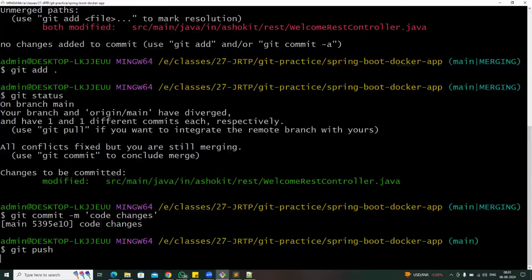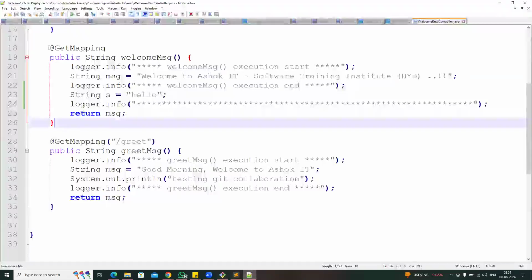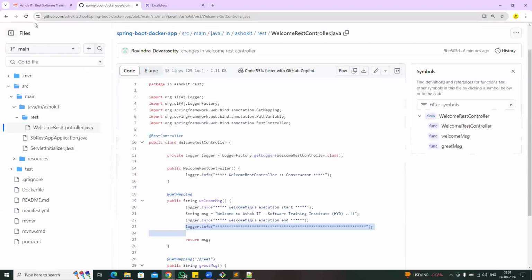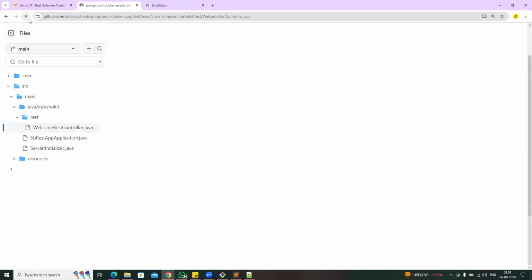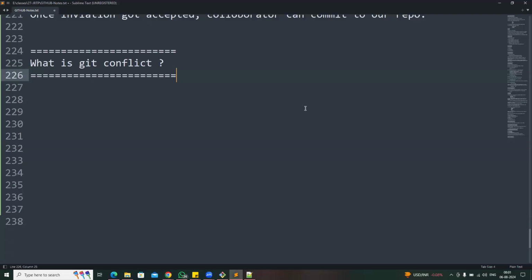So I got a conflict problem. When I executed the git pull command and the conflict occurred, some junk code was generated in my file. I removed that junk code and arranged the code properly as per the requirement. Then I committed and pushed my code to the central repository. Now you see, Ravindra's code is available and my code is also available. There is no conflict. I got the conflict and I have resolved it.